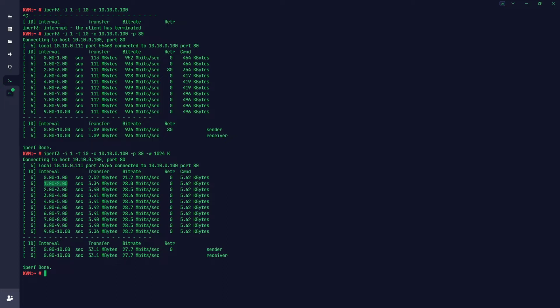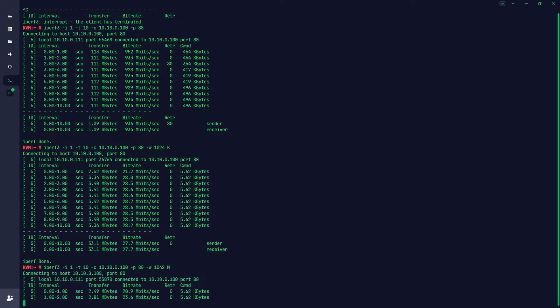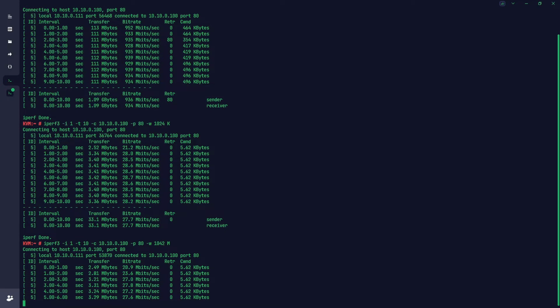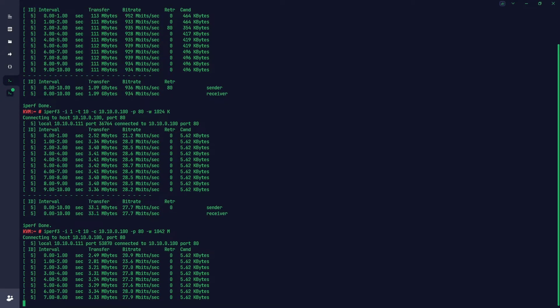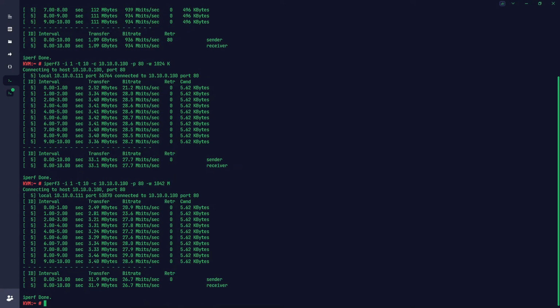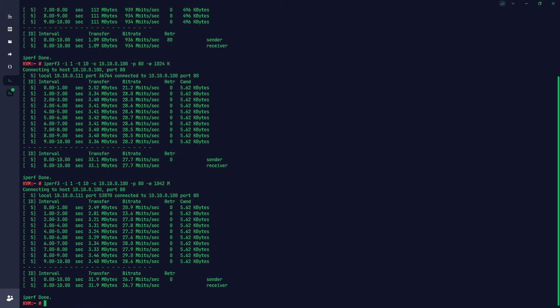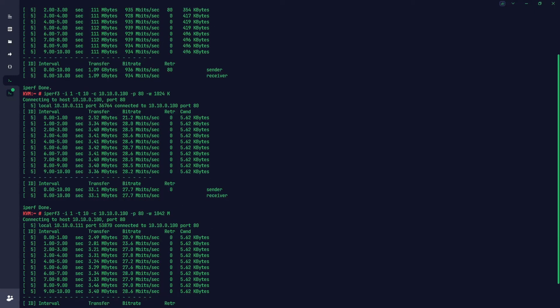Okay, we can of course decrease this. So let's say I want to use 1024 kilobytes, so it should work, but the value will be the same. So you can look for the proper buffer size to increase the transfer and the bandwidth, of course, because you can see the transfer is different.